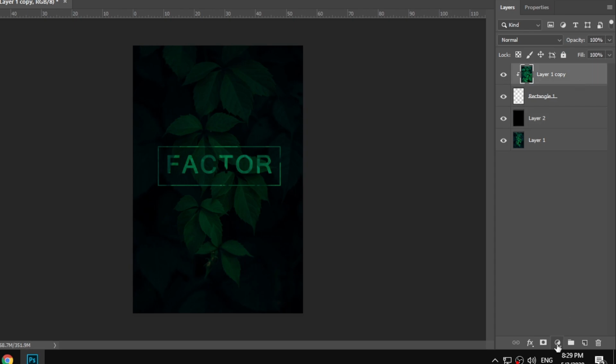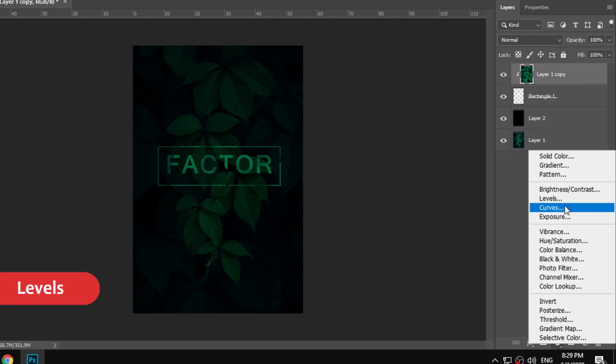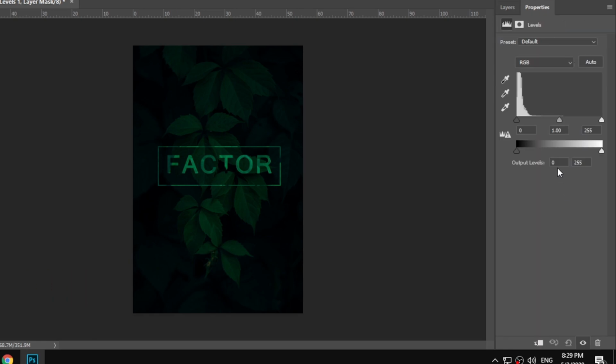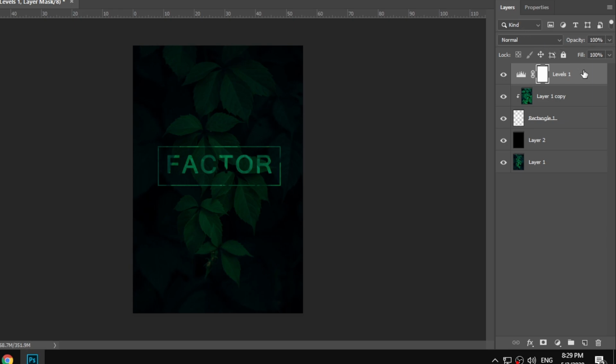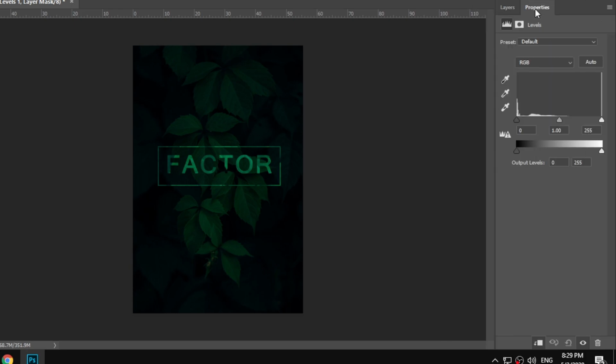Click on the top layer and go to the layer adjustments at the bottom of the layer panel. Go to levels and make the level layer as a clipping mask. Then adjust it to these records: 0, 1.34, 224.